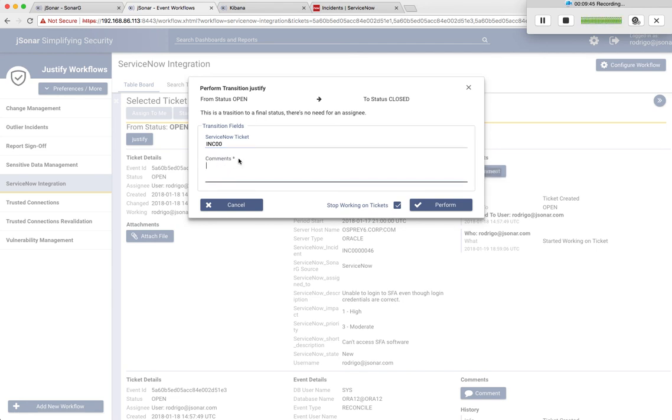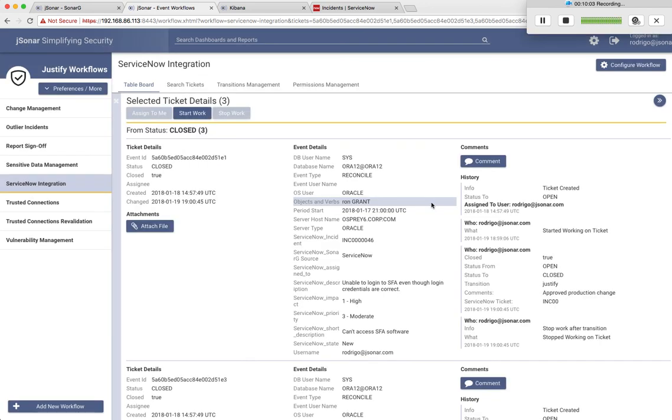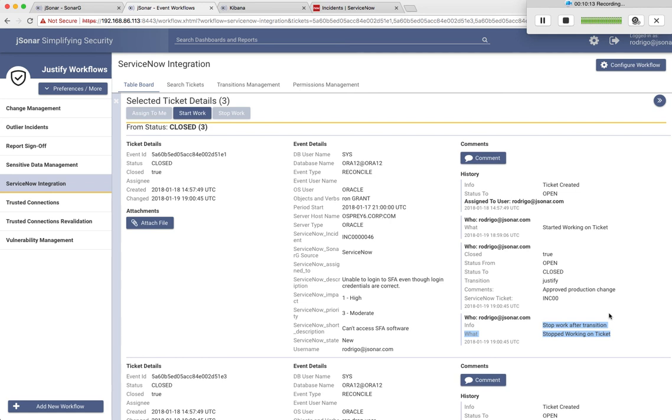And comments, in this case, is a mandatory field because it has an asterisk. I can say this is an approved production change. As soon as I perform this action, they are now in the closed state, and the information that I submitted is all recorded and associated with this ticket. Now this event is closed.